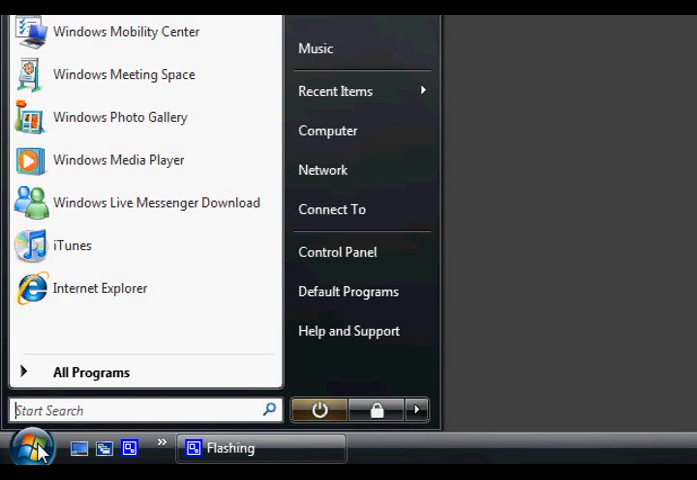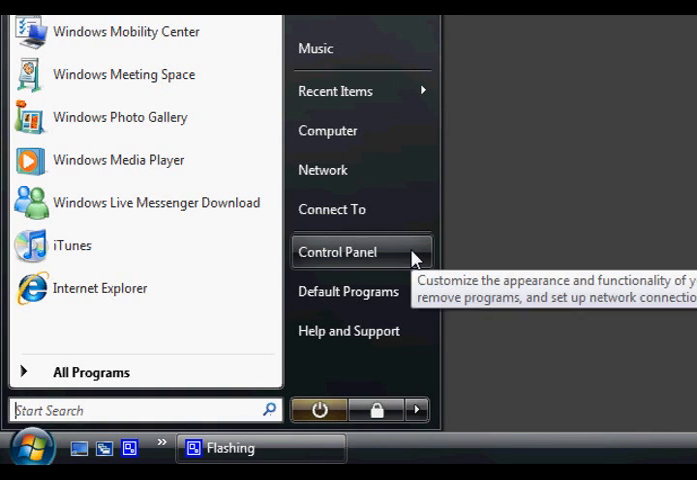You ever wonder how to install your icons onto your desktop in Windows Vista? Well, today we're going to go ahead and show you. Let's get started by going to the Start button, then looking for the Control Panel, which is right here.